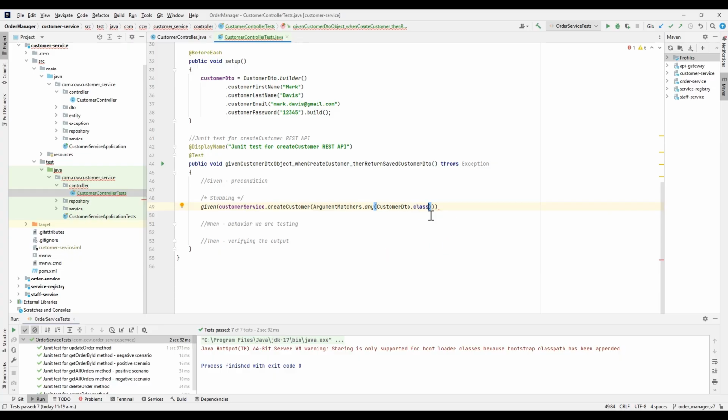So the purpose of using this argument matchers dot any is to specify that we don't care about the value of this argument, and we just want to mock an object of this type. So that's the purpose of using this argument matchers dot any.